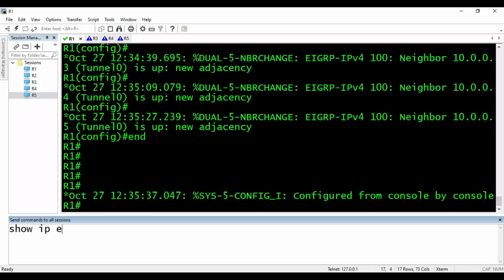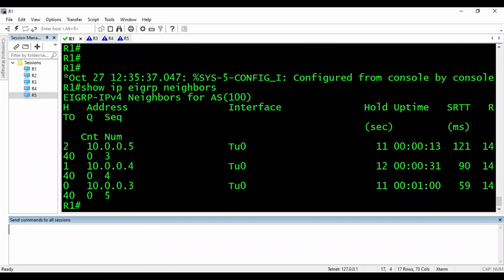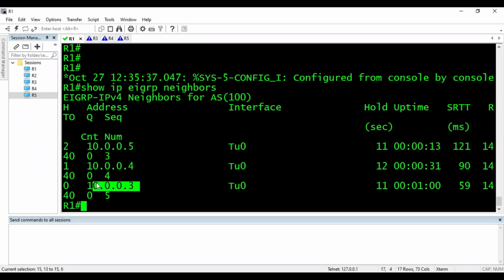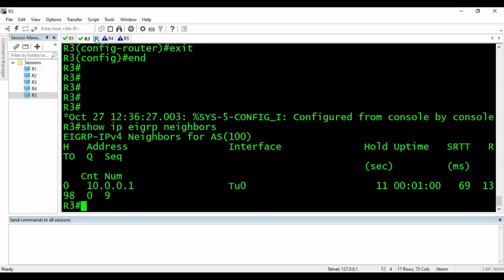Let's do a show ip eigrp neighbors. You're going to see that router 1, being the hub, has 3 neighbors. He has a relationship over to 3, a relationship over to 4, and a relationship over to 5. Okay, and then 3 has a relationship over to 1, 4 has a relationship over to 1, and 5 has a relationship over to 1.